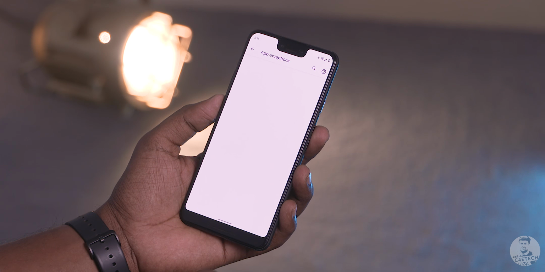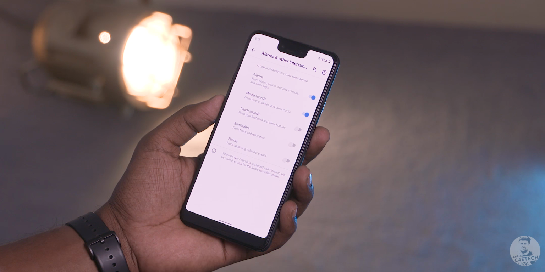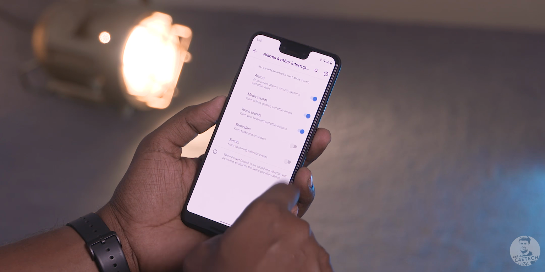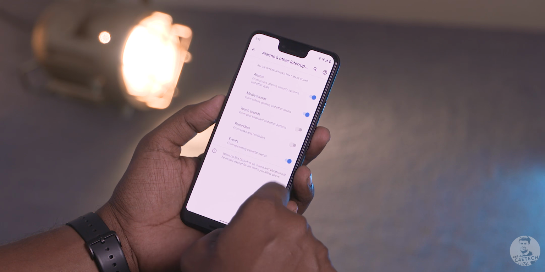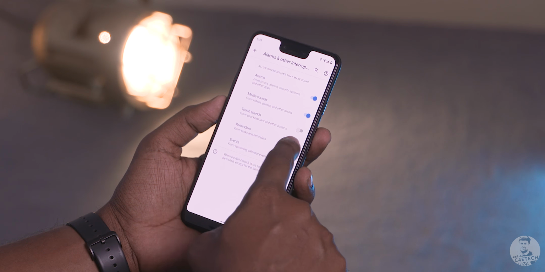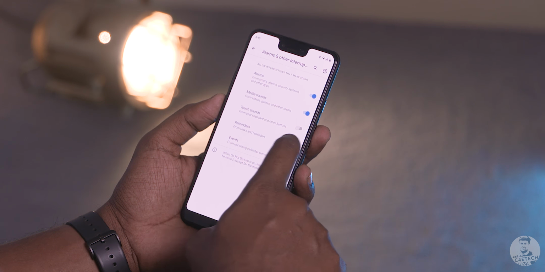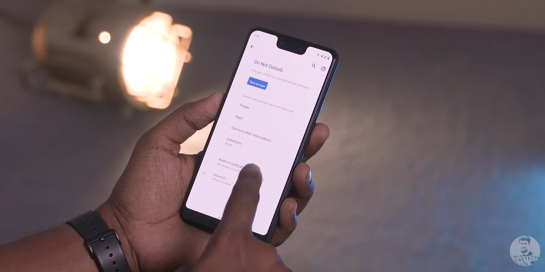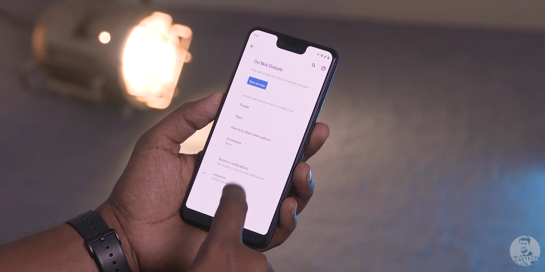In the Apps menu, we can set up apps to work during Do Not Disturb, and then inside Alarms and other interruptions, we get the option to control the notifications from alarms, media sounds, touch sounds, reminders and events. So basically a lot of granular control with regards to the Do Not Disturb mode. It's all a lot cleaner and it's a better way to handle interruptions.